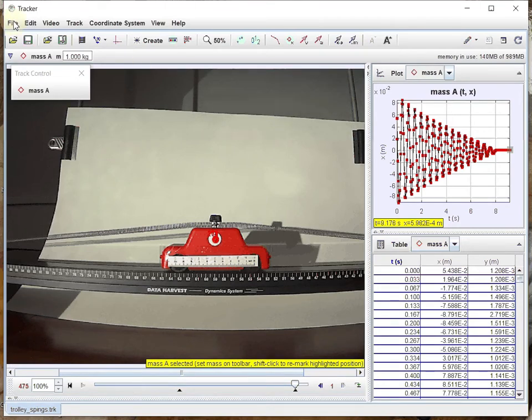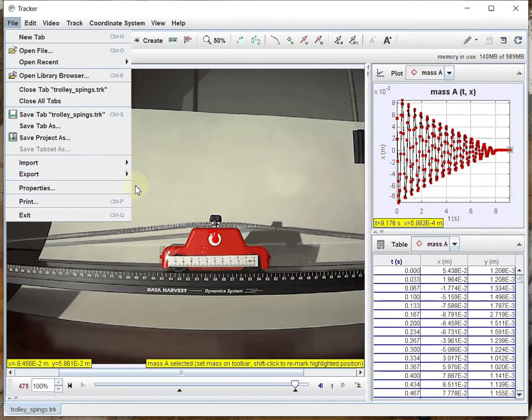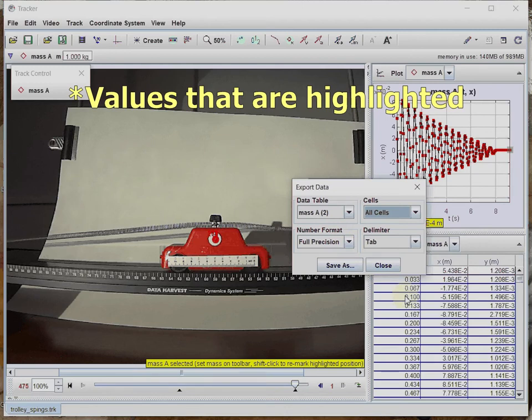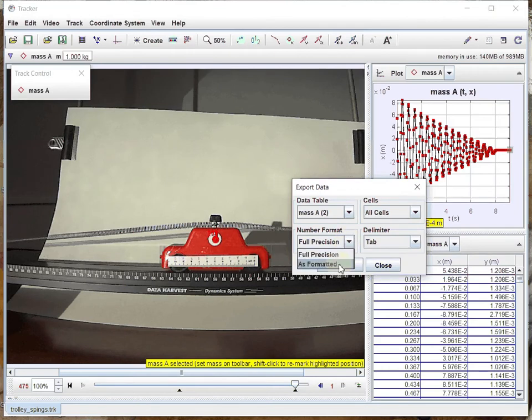Right, so to do that, it's not quite as straightforward as you would hope, but consists of exporting it. So export data file. That is the data we're looking for. We're wanting to do all cells. If you only do selected cells, you'll only get the values that you wanted. So it could only possibly be, say, the first 2 rows or so. Full precision isn't necessary. It might be too large. As formatted is probably the best bet. And the delimiter, I would suggest a comma separated variable.